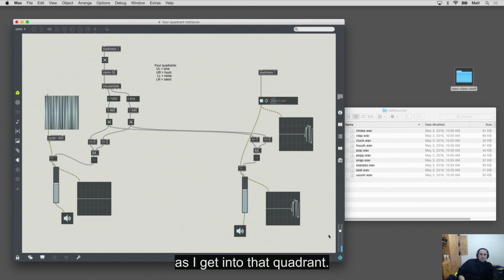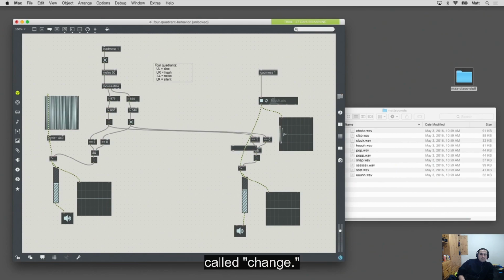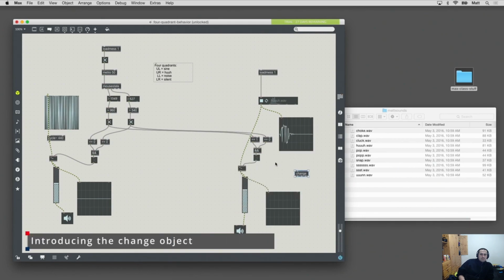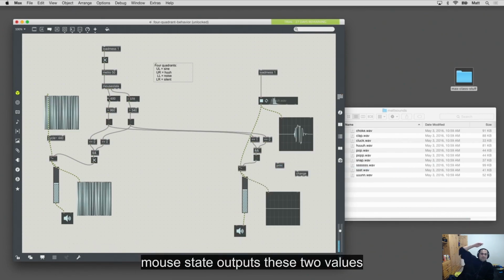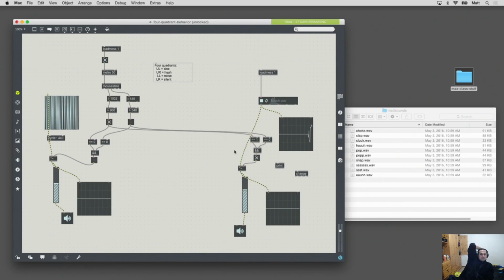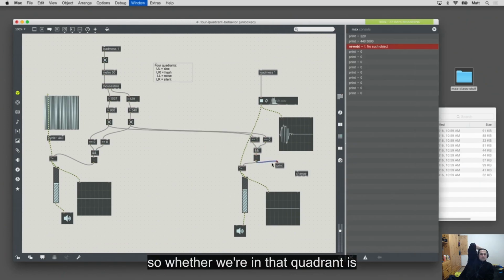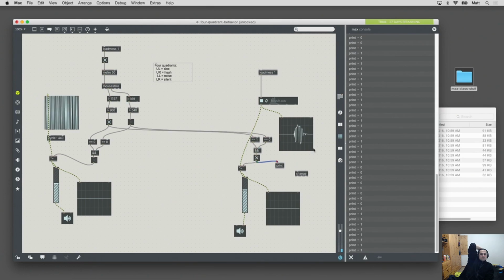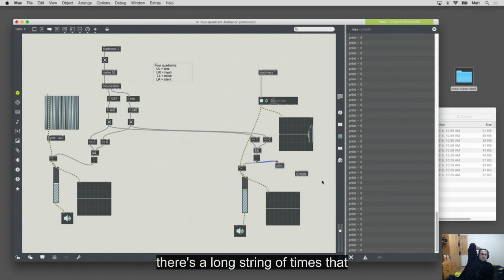I want it to trigger the sound as soon as I get into that quadrant. I'm going to show you another object called change. So what change does, well, first of all, let me just tell you, every 50 milliseconds, mouse state outputs these two values, and this logical comparison is made. So whether we're in that quadrant is a fact that we're determining every 50 milliseconds. That's continuous, but as you can see, there's a long string of times that we're not in that quadrant, and then once we get in that quadrant, there's a long string of times that we are in that quadrant. So what the change object does is it filters out repetitions of a number.